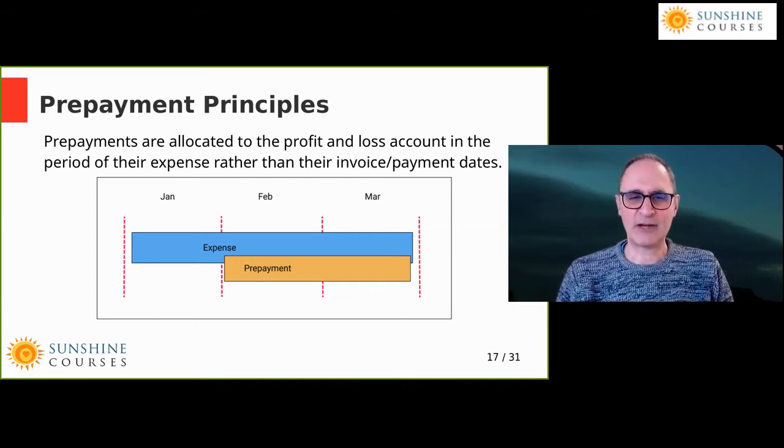So at the end of January, what we want to do is to set up a journal that reduces our rent. It reduces our loss. We credit rent with £500. And we set up an asset for the fact we paid money ahead of time. We're going to get the benefit of it in future months. So it's an asset in that respect. So we debit prepayments.